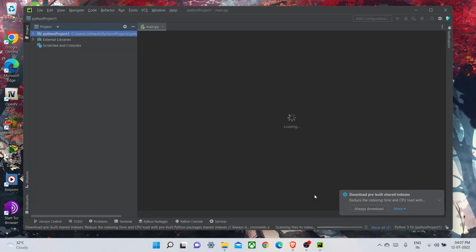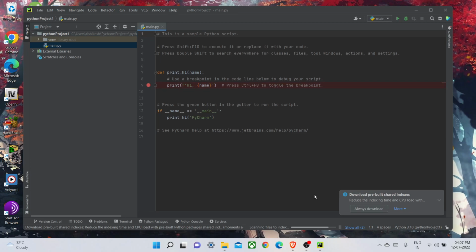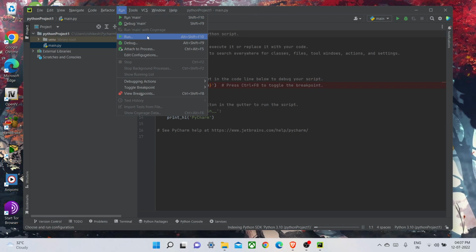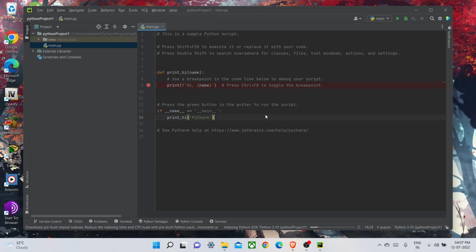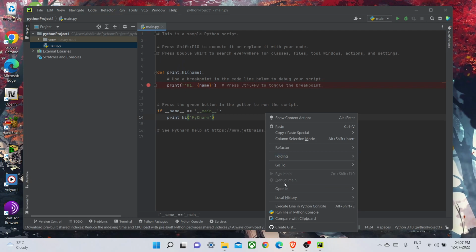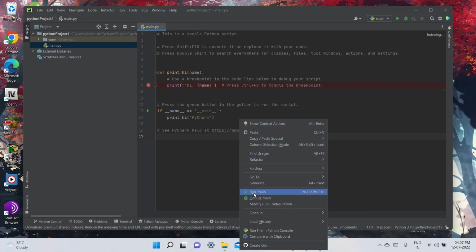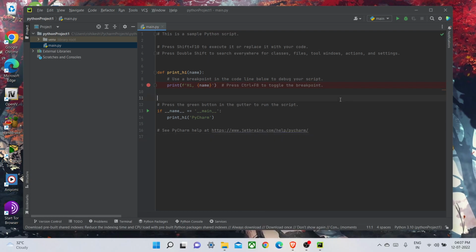So just wait for a second, and now you can see that PyCharm has already provided us a template code. If you want to run it, you can just simply click on the run button, or you can go here and click on run main, or here, there are different ways to run it. Or you can simply right click and run this code like this, run main. And if you want to code your own space, you can clear all this and start coding.